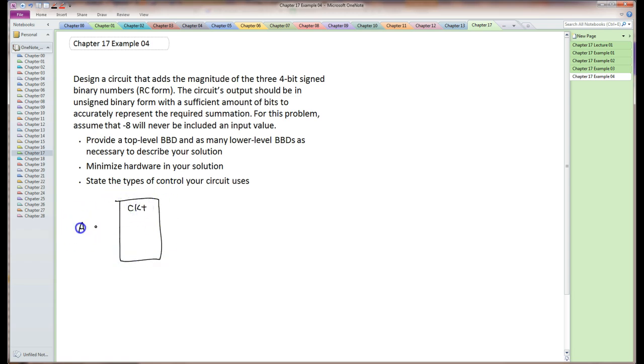CKT, it's adding three values of unknown width. The problem doesn't state how wide the output is. You need to calculate that. It's part of the problem. So what we're doing here is we're adding three 4-bit signed numbers, and it's guaranteed we'll never have an input of -8. So that means our biggest input is going to be 7. For a given 4-bit range, we've got -8 to 7. Never going to be -8, and so we're okay.